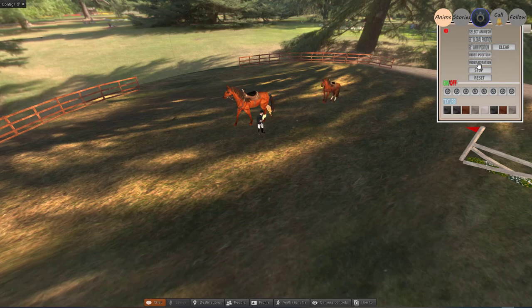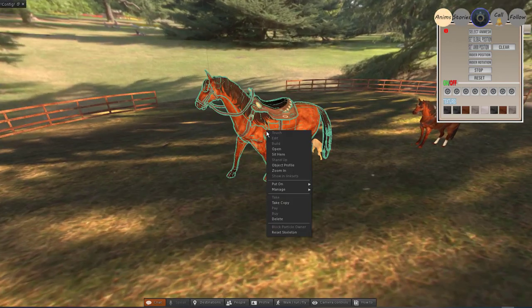And rider position and rider rotation are self-explanatory. This is like when you click to it. If you sit on the horse, let me show it to you.